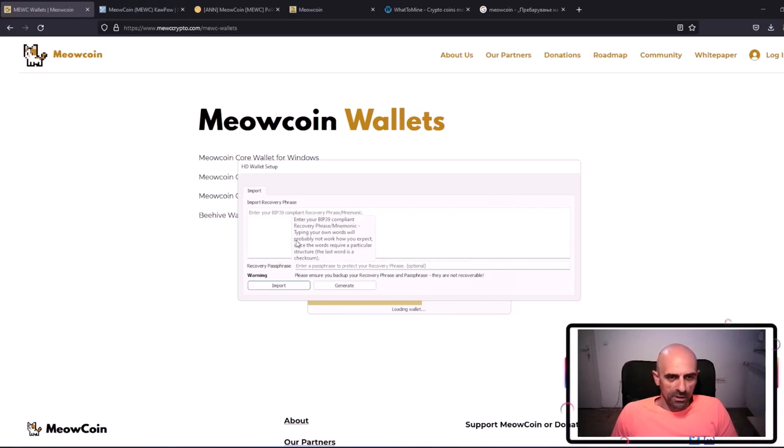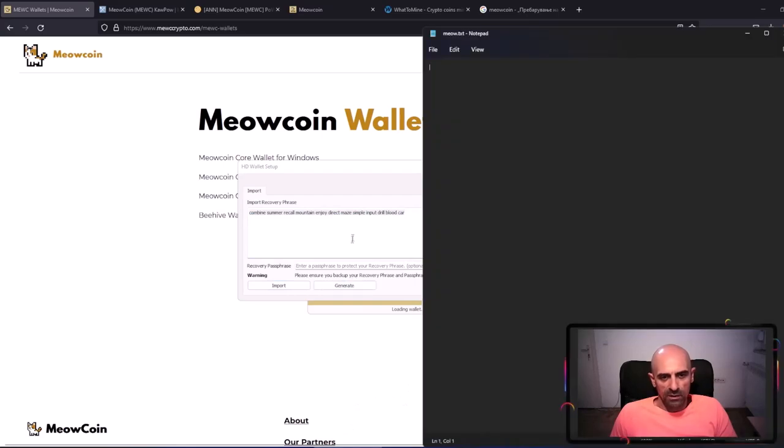So first you need to generate a new seed phrase. This will be your recovery phrase in case something bad happens to the computer or to the wallet. To restore this wallet, you need this phrase. Now, click on generate and it will generate your recovery phrase. Copy this, paste it in a text file, save it and keep it in a safe place.